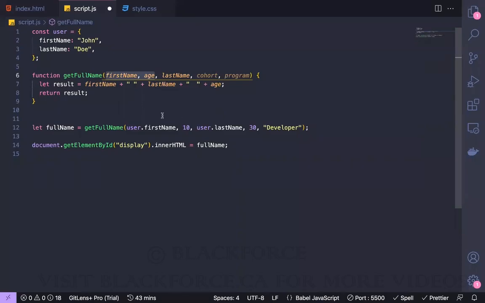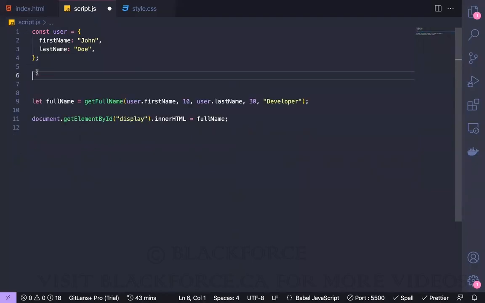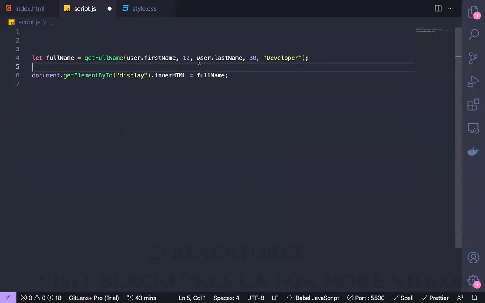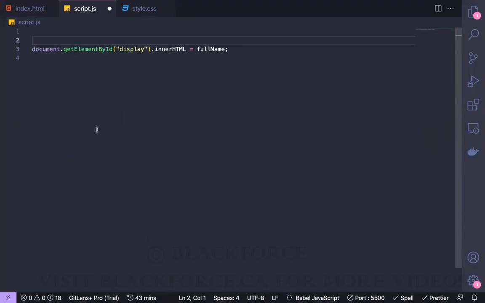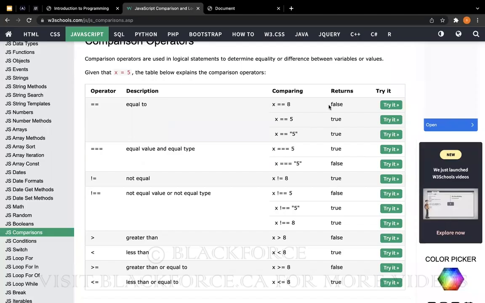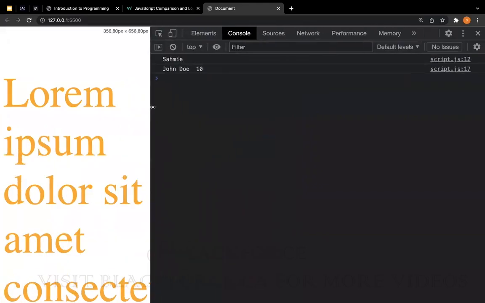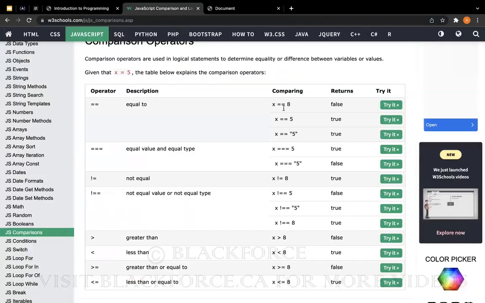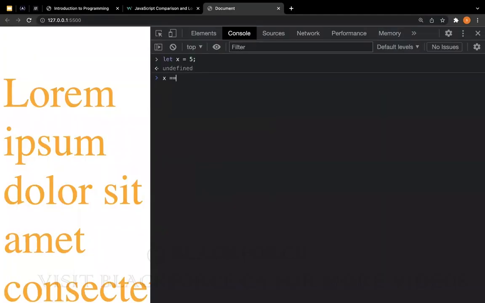I think we played around with this yesterday, so let me clear this so we'll have a clean screen. Let's just play around with comparison, right? I'm going to use my console for this, so I'm not going to be saving and coming out. I told you, you can run code in your JavaScript console. So if I do let x = 5, I'm going to save that. Then x == 8 returns false.